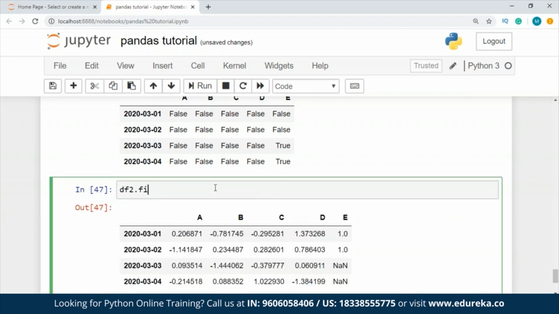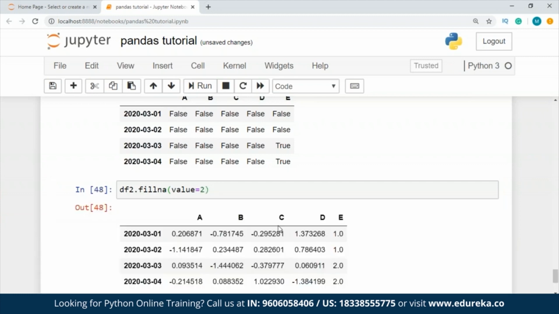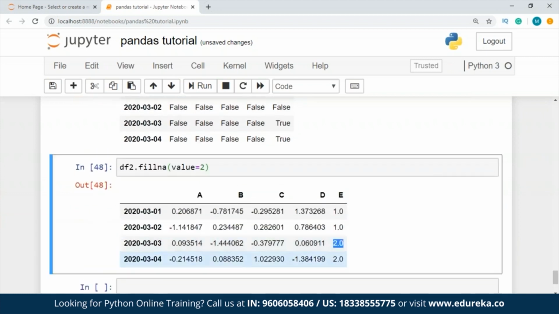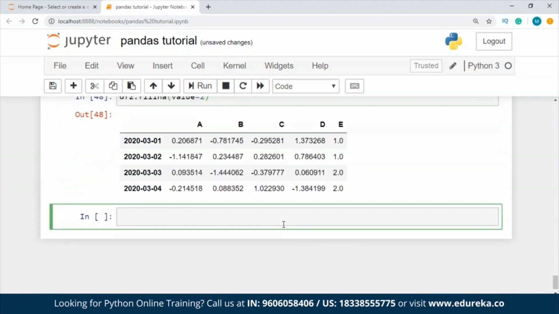So we can fill the missing values, and we are going to provide some value. Let's say value is equal to 2, right? So we have actually filled the value with some other value. Wherever there is a missing value, we have given a value that is going to fill over there. So this is how you get, or check for all these missing values inside your data frame.